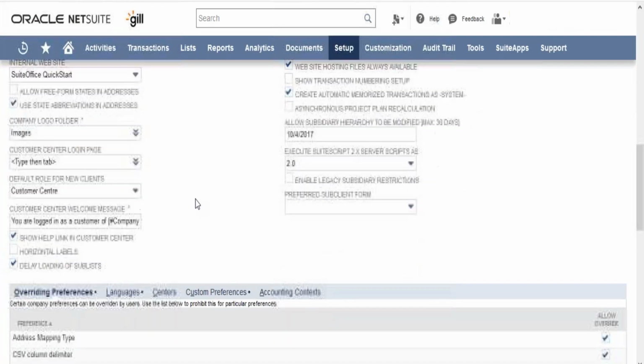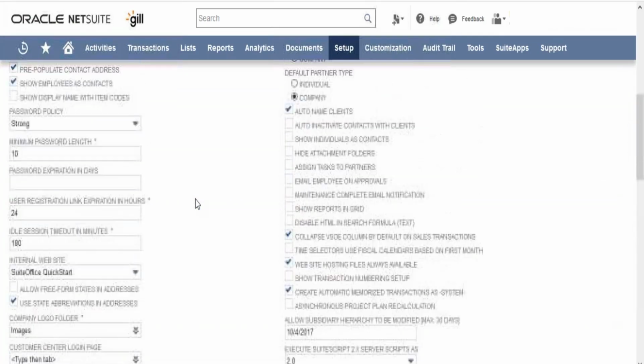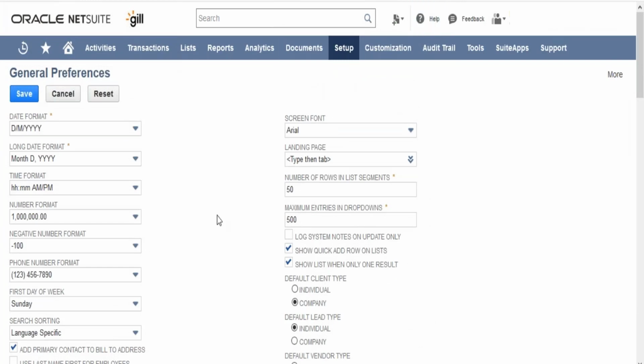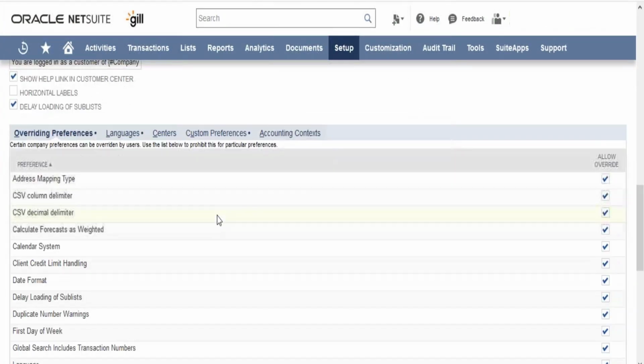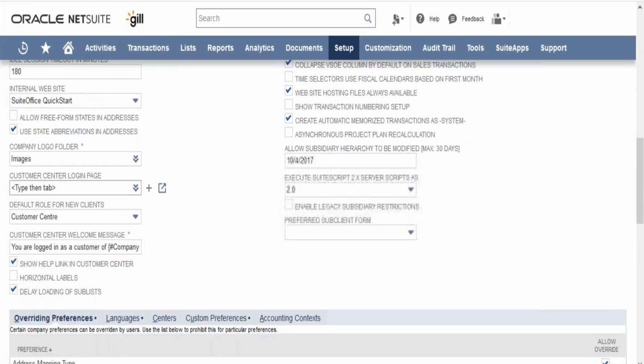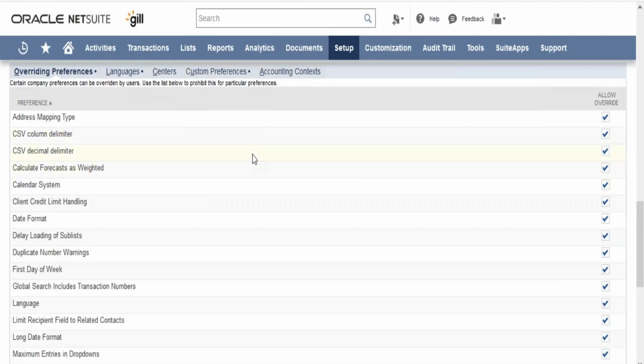There are many other options. You can just go through this. You can go through the help of these general preferences as well. Similarly, overriding preferences. Whatever preferences you have set up here, whether you would like the user to override them in the set preferences, in that case you can check those checkboxes, so the user will be able to change those on the set preferences level.